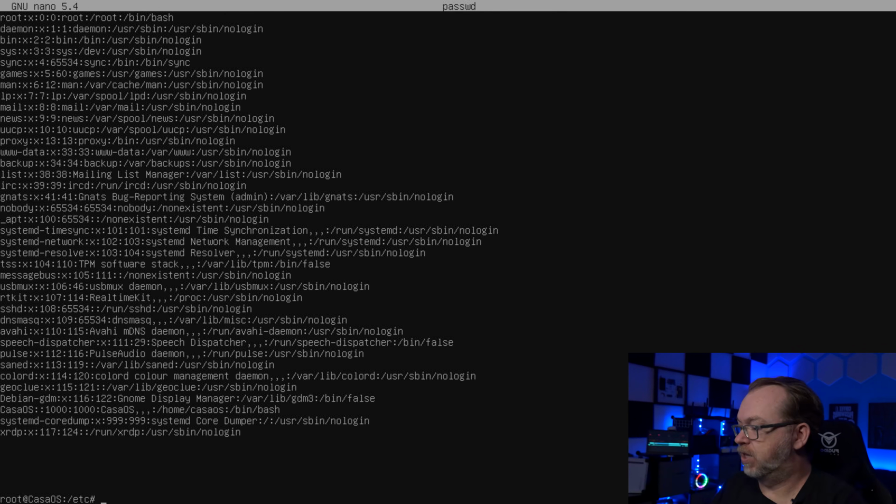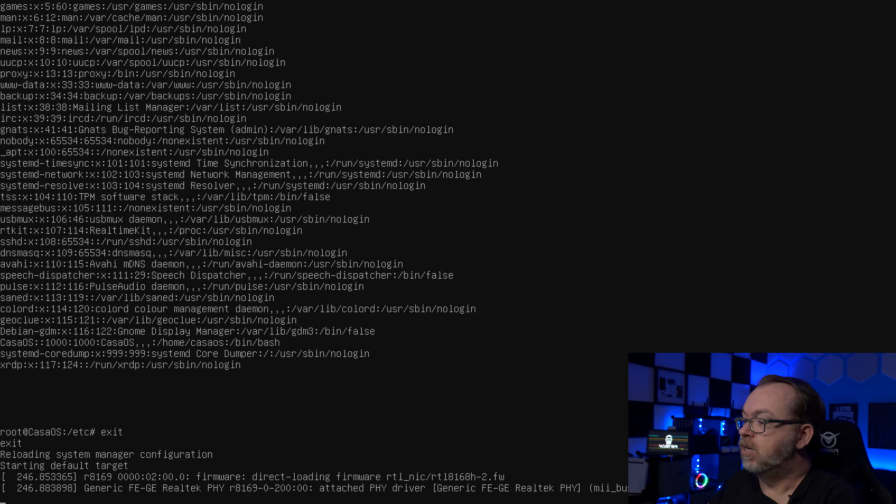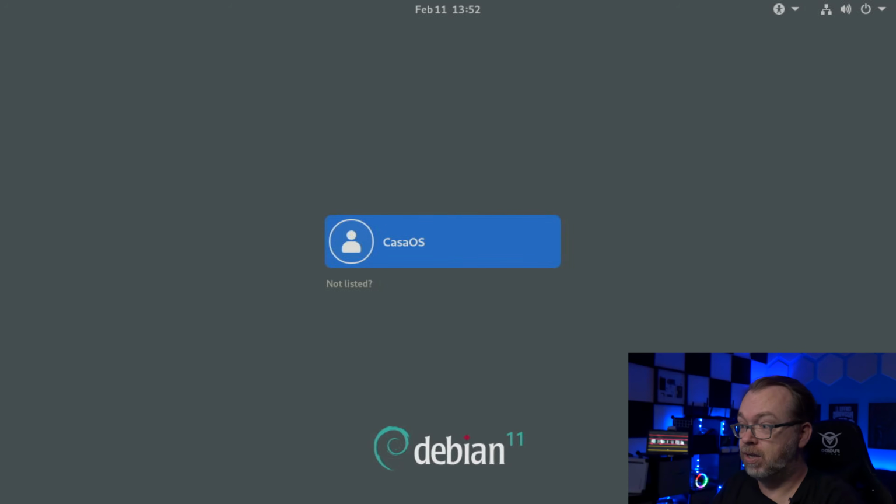So what I'll do next, I'm going to type in exit and press enter. So now it should go ahead and reboot the system. Once it's rebooted, it's going to take us back to our login screen where we've got the option to click casaos, the user account. So now I can just press enter. And now I'm in my account.